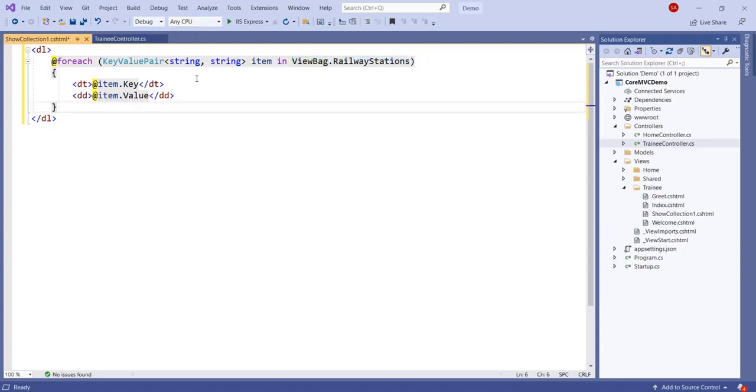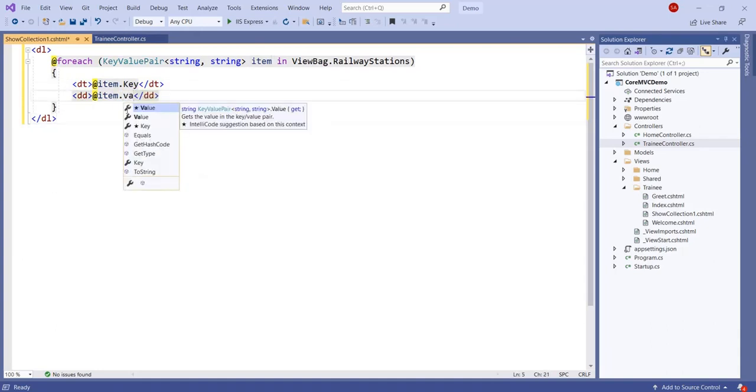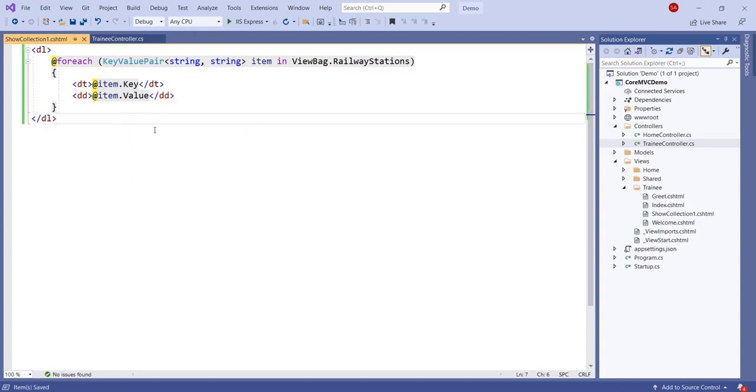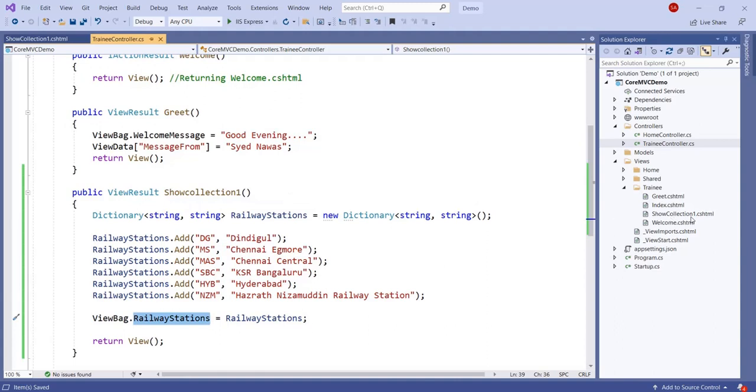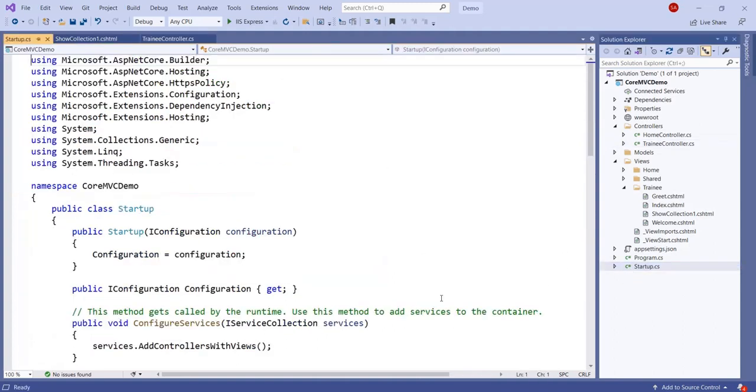So how to fetch that? I have to use a key value pair of string comma string type. This is the item. I am displaying item.Key and item.Value. You can get item.Key by using auto listing, and item.Value also automatically. I am adding a header, Some railway stations in India. My view name is ShowCollection1.cshtml, which is available for the ShowCollection1 action method. Now I am going to run and check the output.